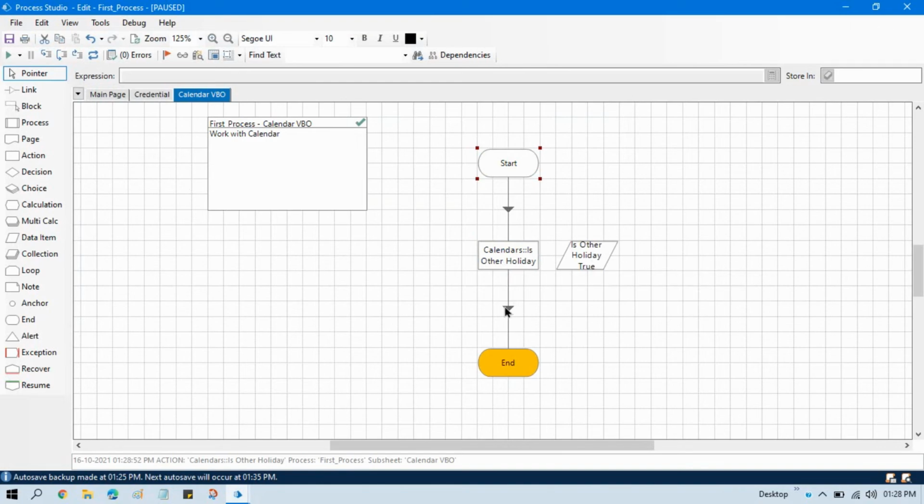So we can write some condition. We can take a decision stage and check if Is Other Holiday equals true, then stop the board. It means perform the cleanup process and close it. If no, then if you want to check for public holiday or other things, you can do that.